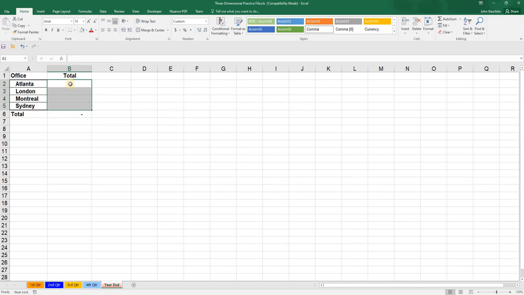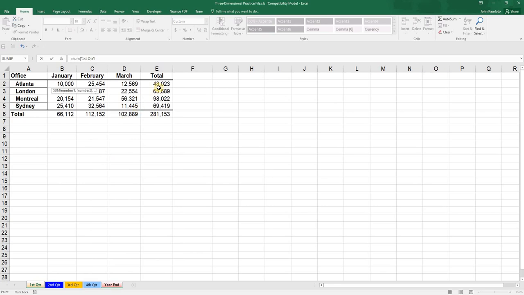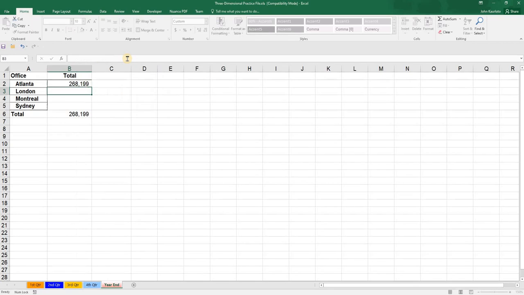So again, I can start a basic formula, equal sum, paren. Select the sheet, the first sheet, then the cell, shift click the final sheet, fourth quarter, and the parenthesis, close it, and there I have it.